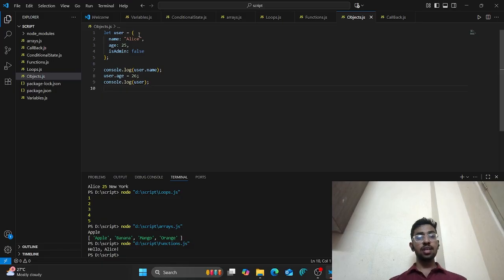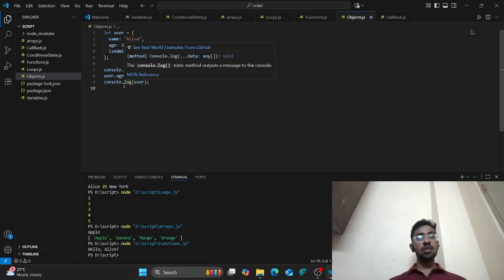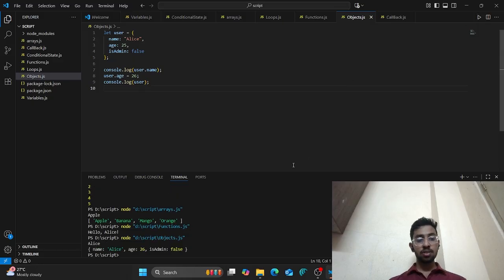Let user equal to, and we have written name, age, isAdmin. Console.log user.name, it is like structures, so user.name will be accessed. Then user.age equals, we are modifying the age value to 26. Console.log user, all the values will be printed. So let us see the output.